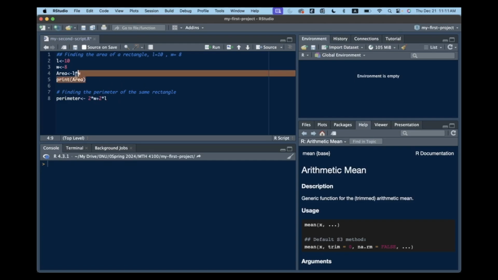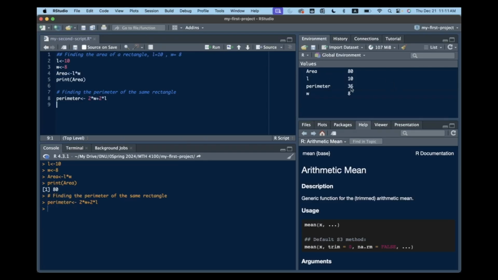Let's run all of them first. Run this code. We have perimeter here, it's 36. If you'd like to see it, you can just print perimeter, and it auto-generates 36.